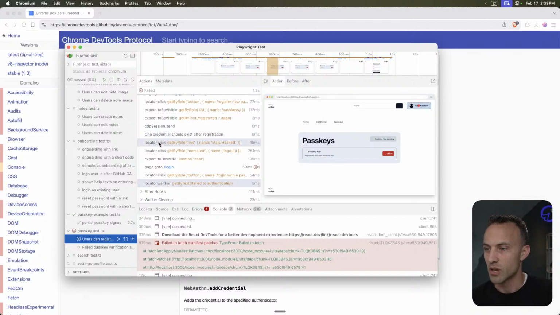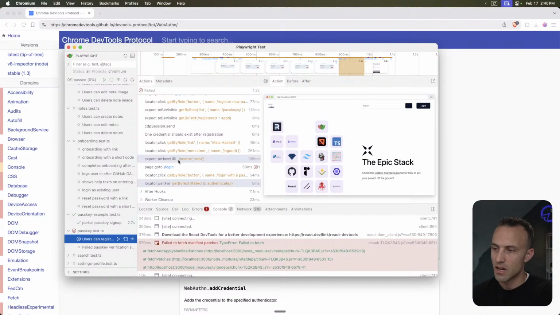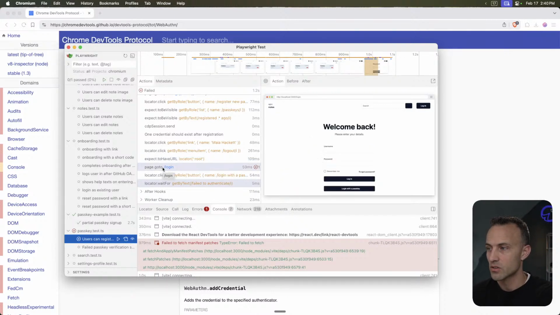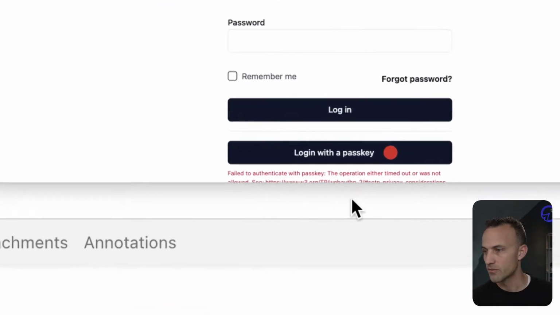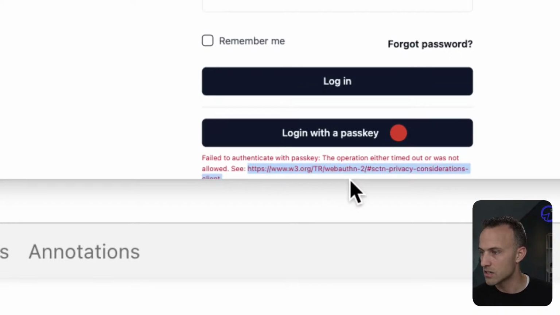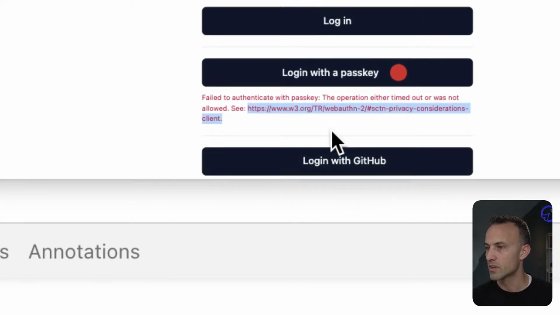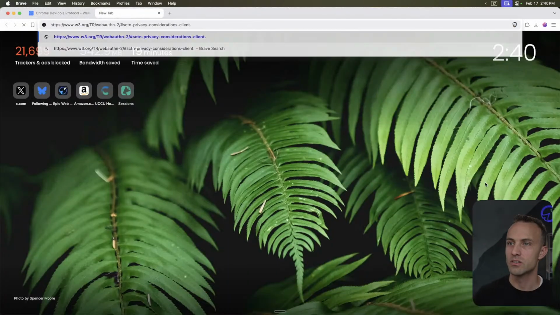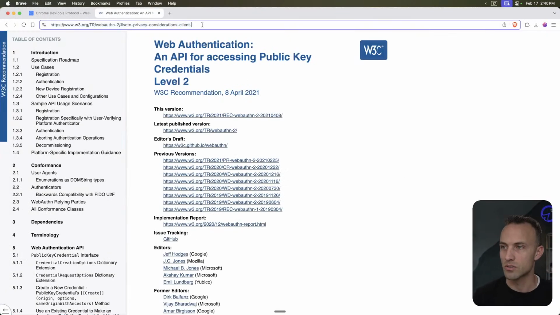And then here I verify that one credential has been made in our fake authenticator for the Playwright browser. And then we log out. Then we go to the login page. We click on the login with the passkey right here, and then we end up with this. Is this going to zoom for me? Yeah. Failed to authenticate with passkey. The operation either timed out or is not allowed. See this page.